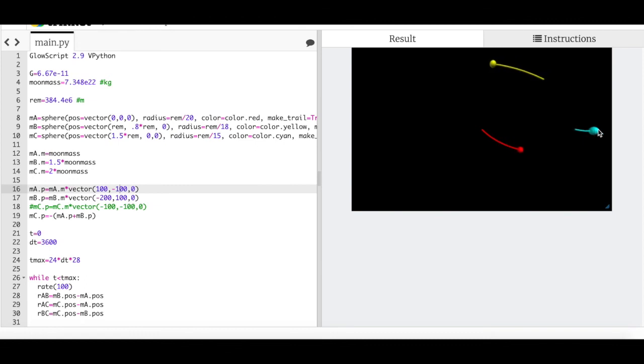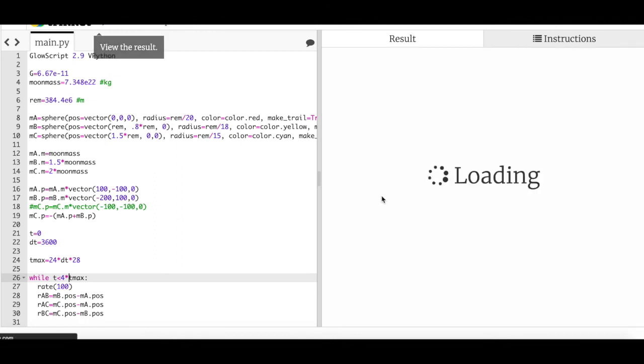And then that one, the cyan one, I think, well, okay, I think I'm done. I think this is good enough. Let's just run this for a little bit longer, for 4 months. Oops, not dollar months, 4 months. Just so we can see what happens.